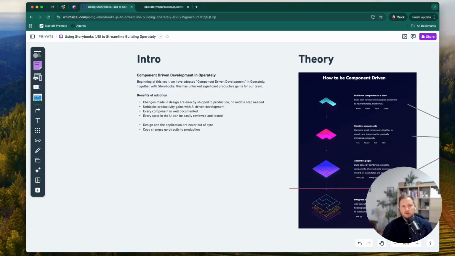I think you would be surprised at the breadth and the depth that AI can go and basically build out complete pages or completely new flows in the application. The third benefit is that every component is well documented. So we basically have a design system for Operately that is coming free with this system.